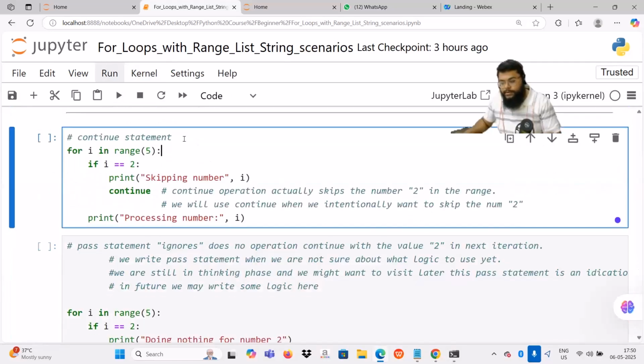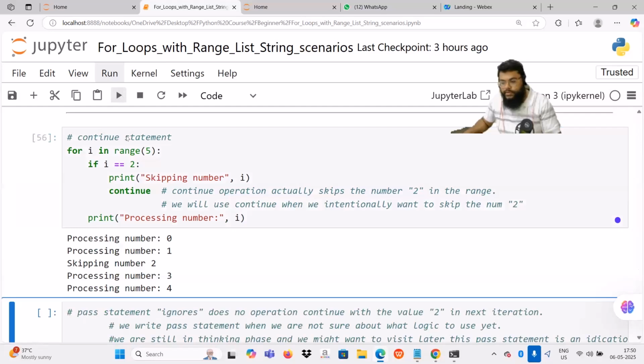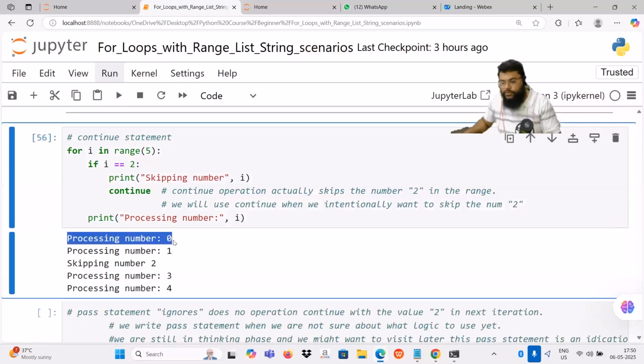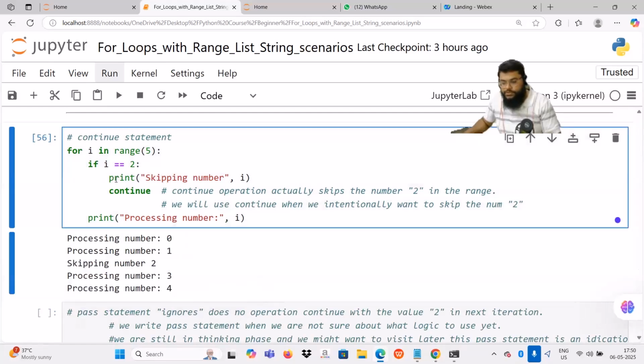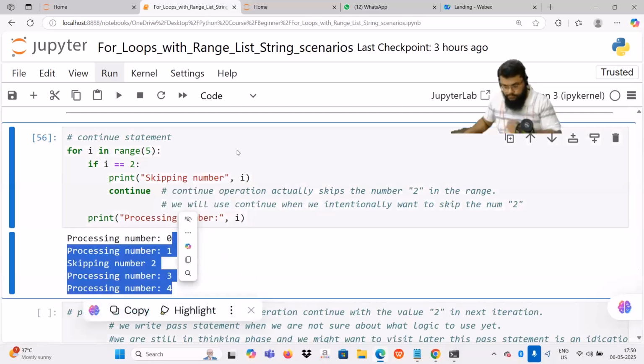In the demo, this is how it will work. For i in range, if i is equal to the number to skip, continue processing. So here you can see it will start from 0, and at number 2 it will skip printing. Here I have printed it just to show you. Before continue I have printed it; after continue it will not print it. So before continue itself I printed it to show you that it will skip the number 2.